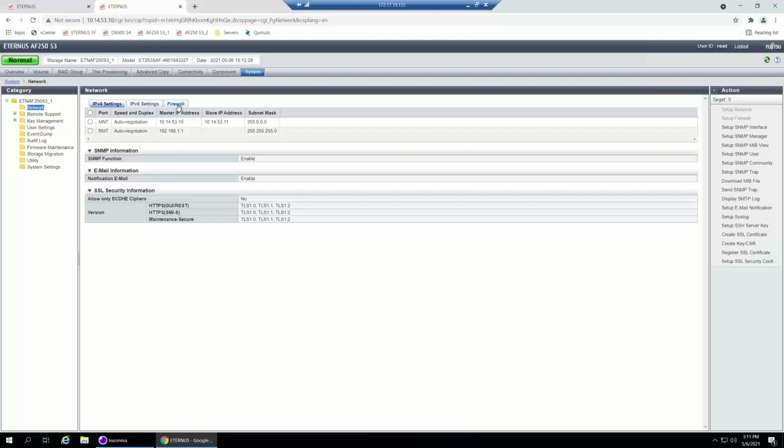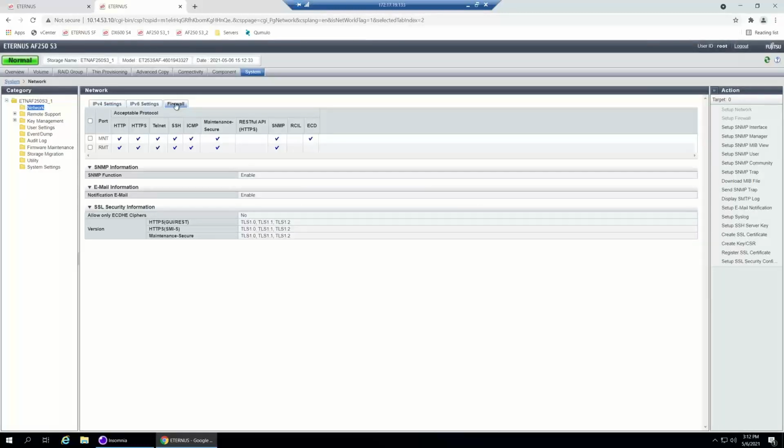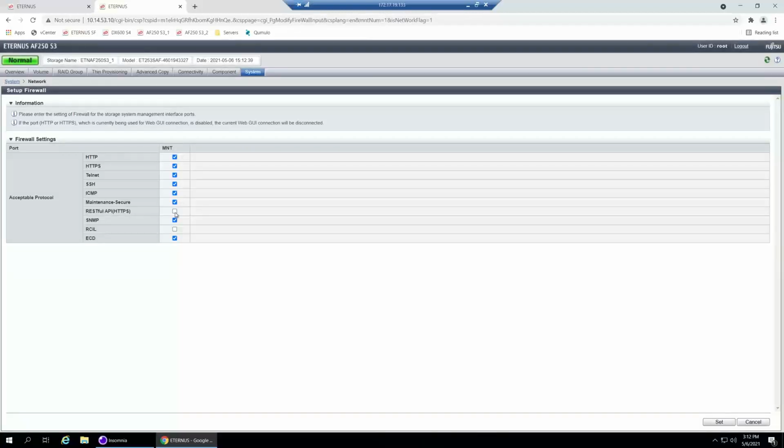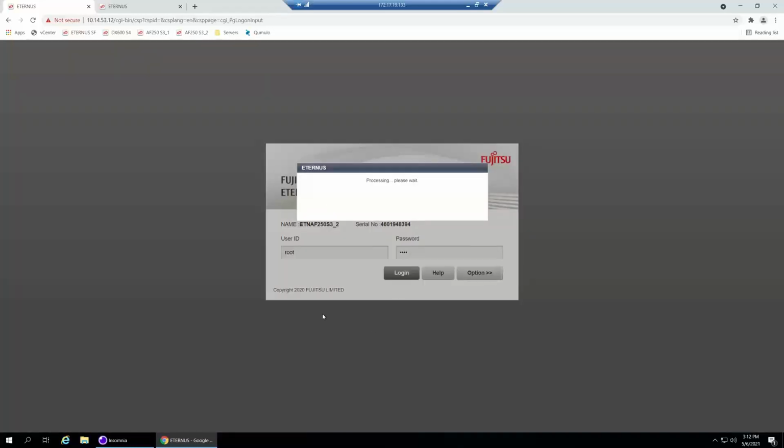Last but not least, you want to enable the firewall or whitelist the RESTful APIs, and you do that by setting up the firewall, right? You just click that, set, and if everything's good, then you're ready to go. You can see that on the other system. So this is basically an ETERNUS AF250 S3 with the latest firmware installed.